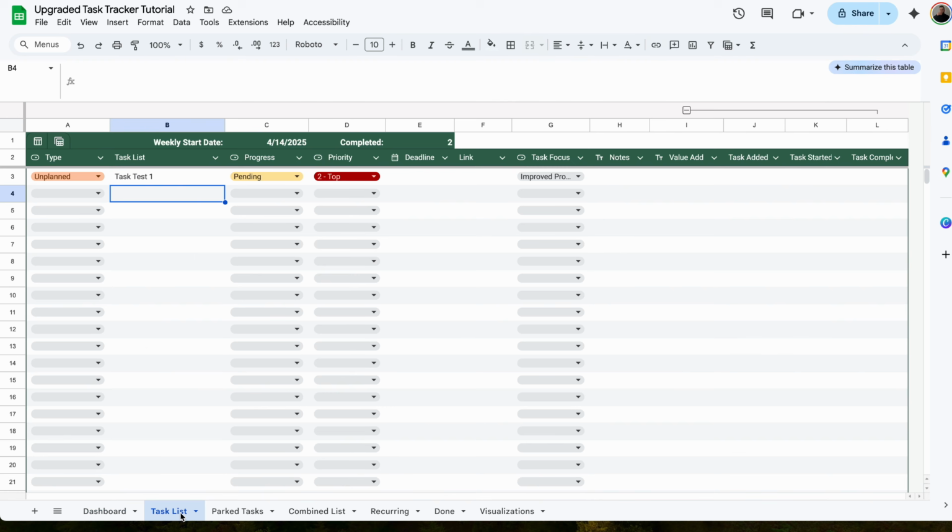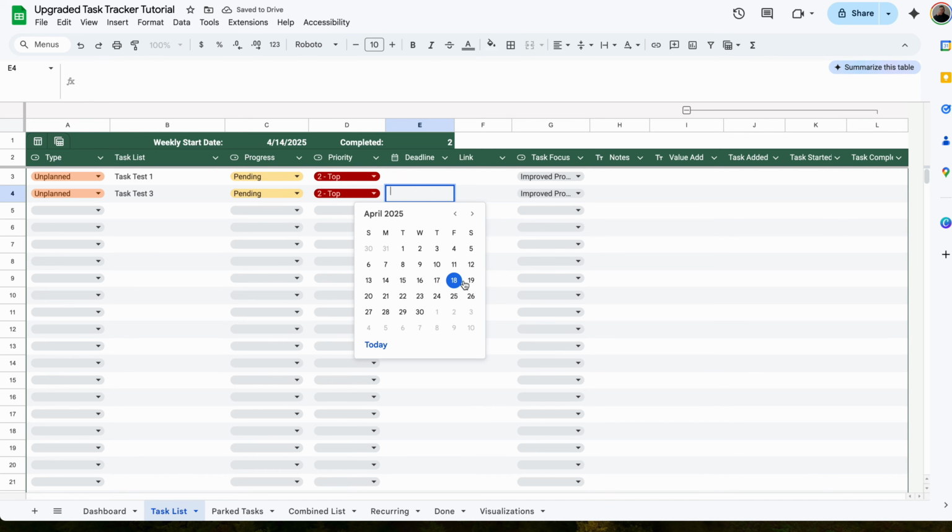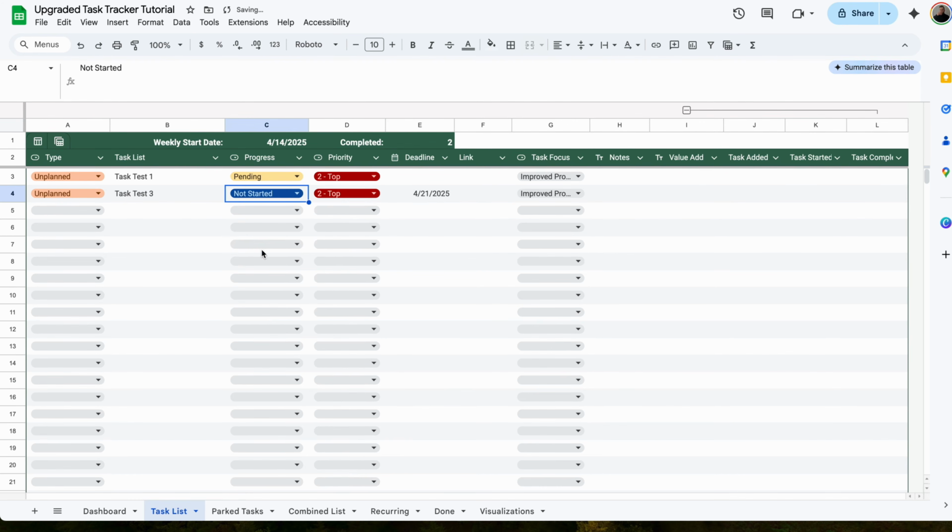So just for it to make sense, let's go ahead and create another task. Copy, paste. We'll put this as task test 3. And let's go ahead and give this one a deadline of the 21st. I'll put this as not started and put this as high, but it doesn't really matter.